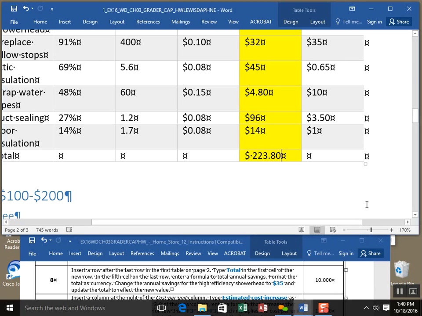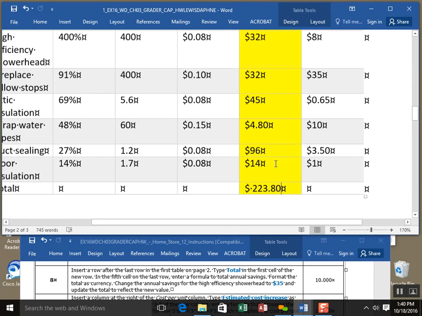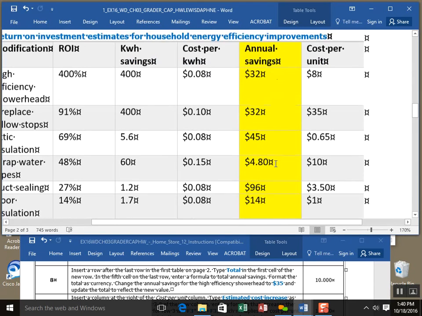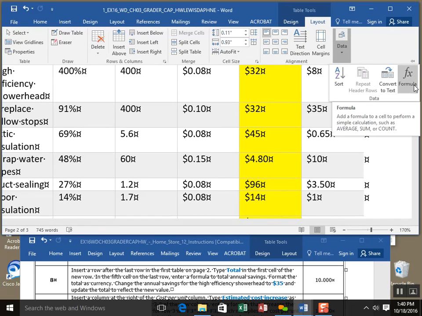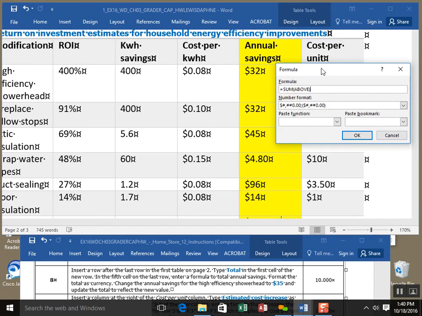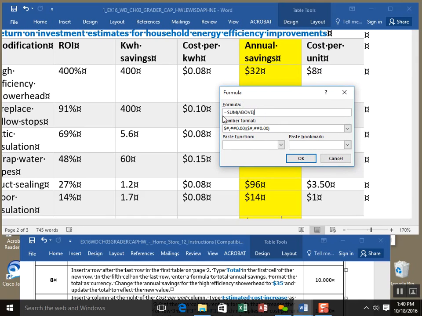Okay. Mine came out with like 40,000. Okay, that's interesting. You must have a lot of zeros. So we went to layout, and then we went to data, and then we went to formula. Okay? And then at formula, we clicked the formula, and we had sum above, which typed all by itself.